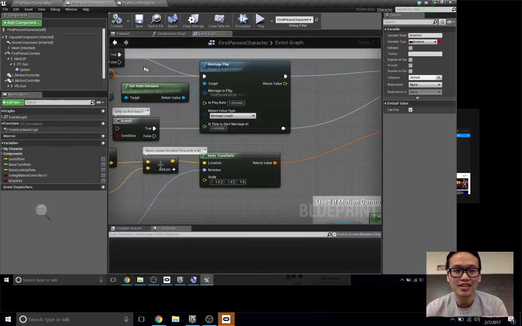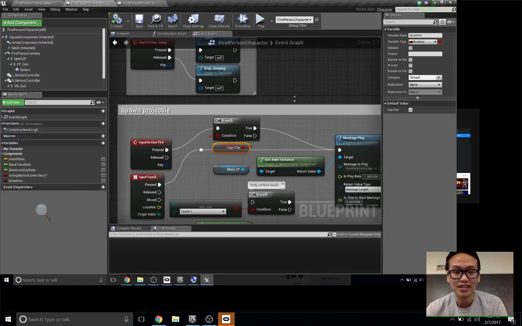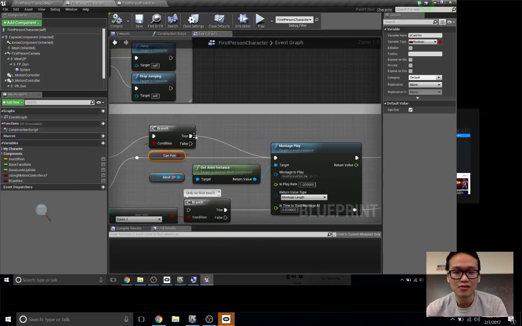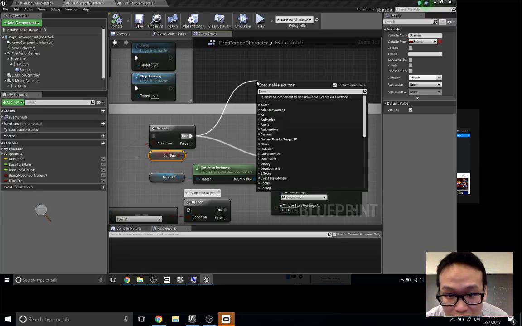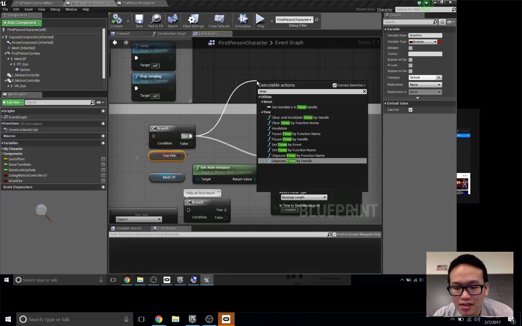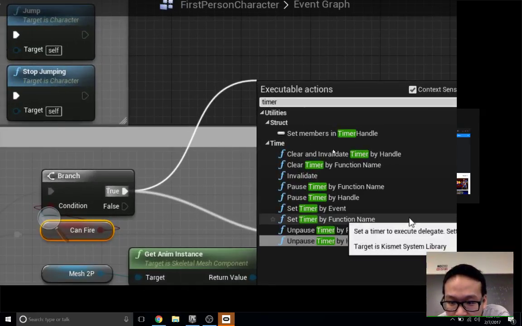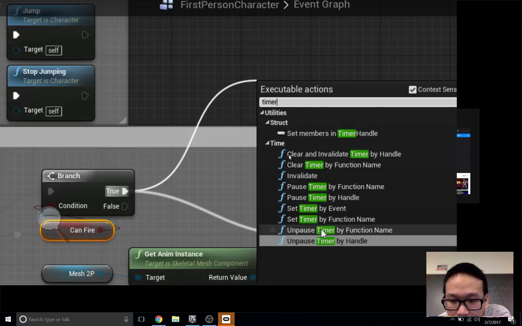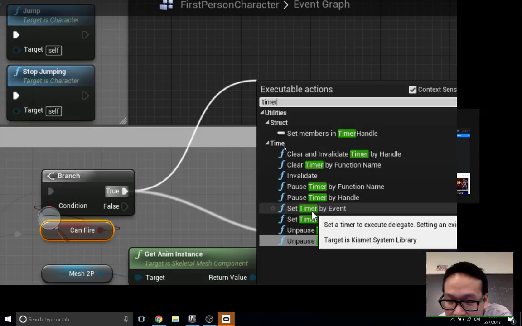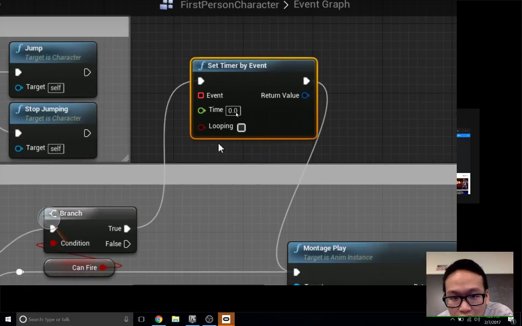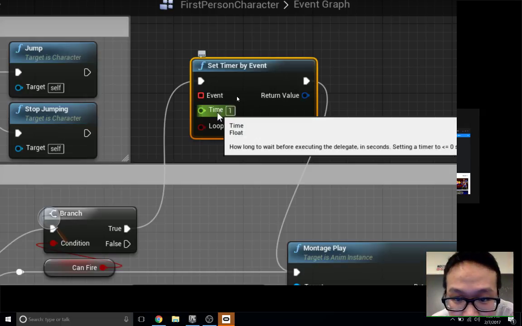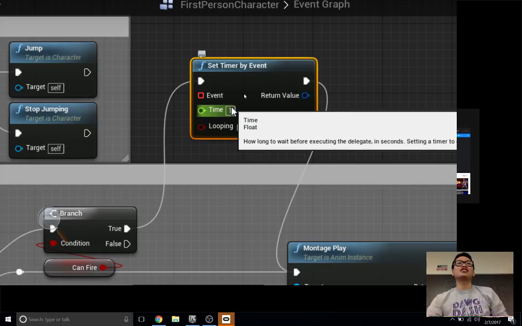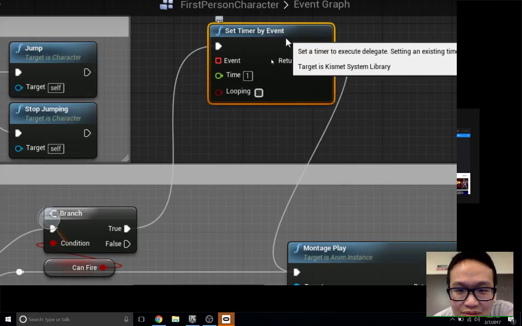Now I need to reset can fire after 1 second. If you drag from the true and type in timer, there's a bunch of stuff over here. I'm going to use something called Set Timer by Event. This creates a new timer for us, and then I just give it 1 second. Is the time in seconds? Yeah, so time is 1 second. So I will wait 1 second, and it's non-looping, so I'm just doing it once.